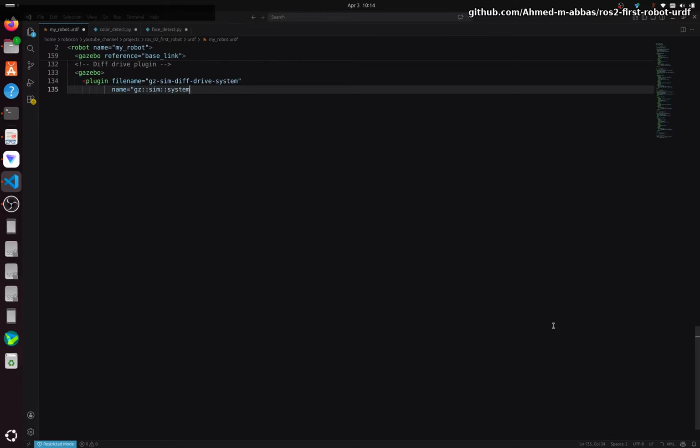Now the Gazebo plugins. The differential drive plugin is what makes the robot actually move. We tell it which joints are the left and right wheels, the wheel separation distance, and the wheel radius. It listens on the cmd_vel topic for velocity commands.